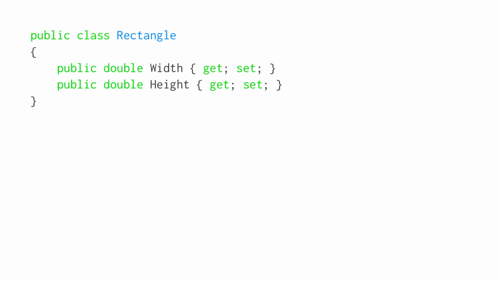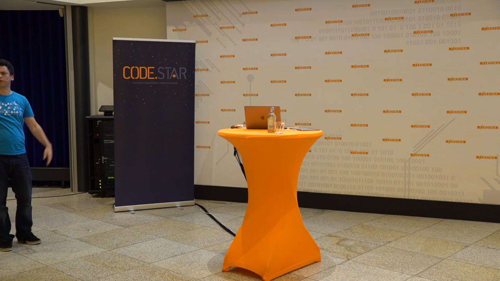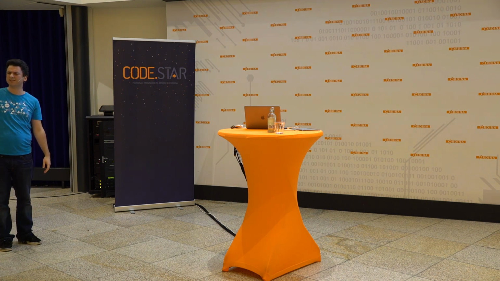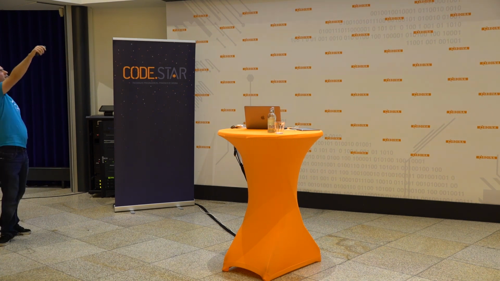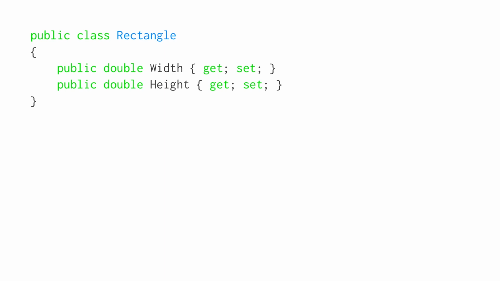This is C#. Who can read C#? Who can read Java? It's like Java, but a little bit different. I'm telling you that we have these properties, width and height, and then this will generate getters and setters for us, right? A little bit nicer than Java, in a way. Don't kill me. All right, so here we have a rectangle which has width and height.